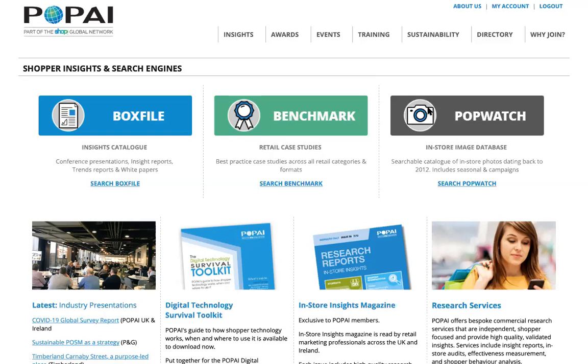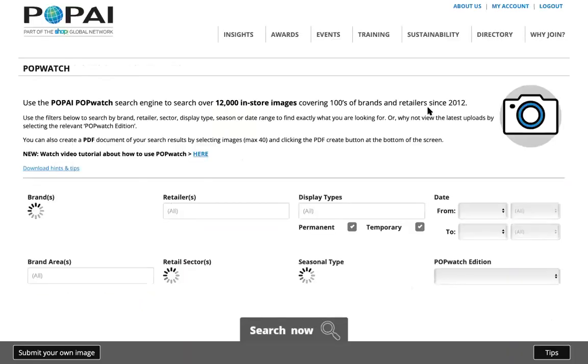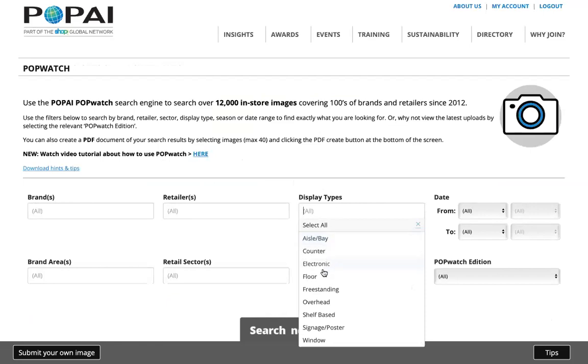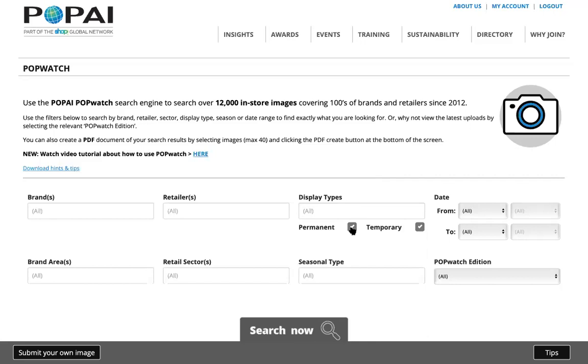So PopWatch is a data bank of more than 12,000 images that we've taken in store since 2012. Here you can search by any combination of brand, of retailer, display type, whether you want to choose freestanding, countertop, etc., etc. You can choose by temporary, by permanent. You may want to date range your results.